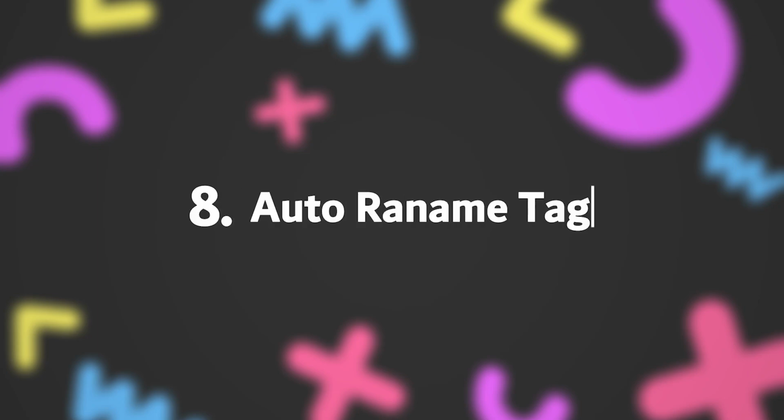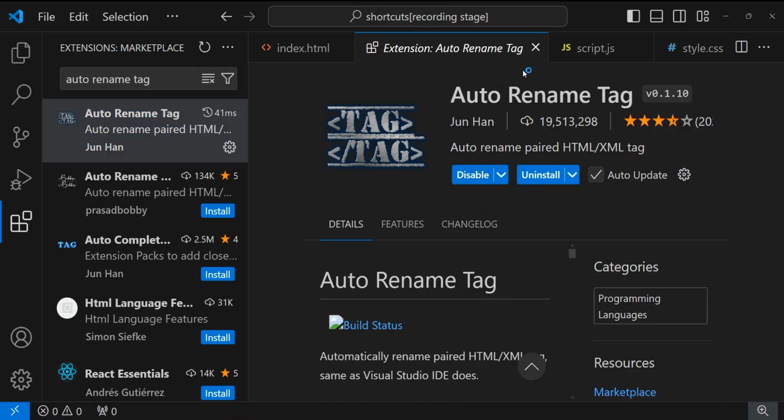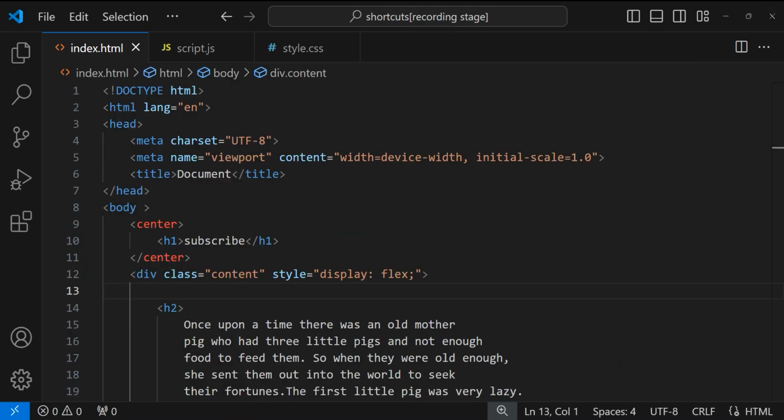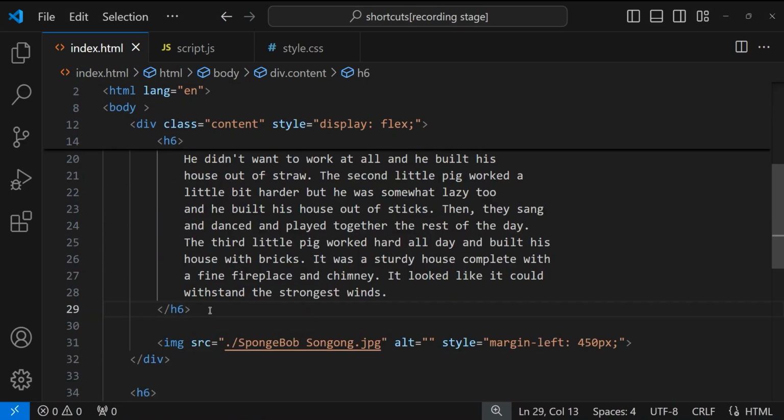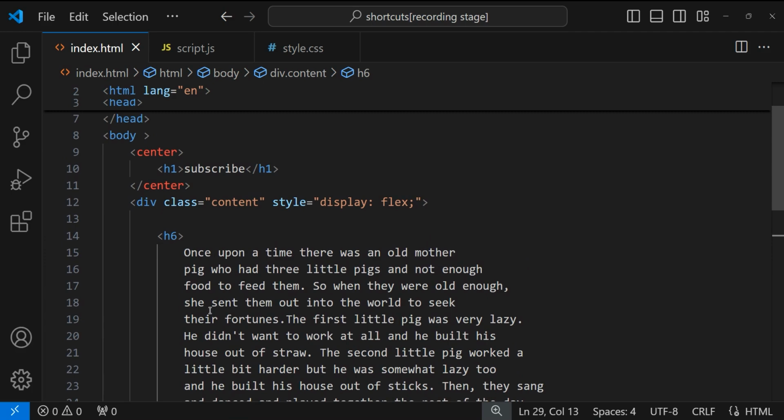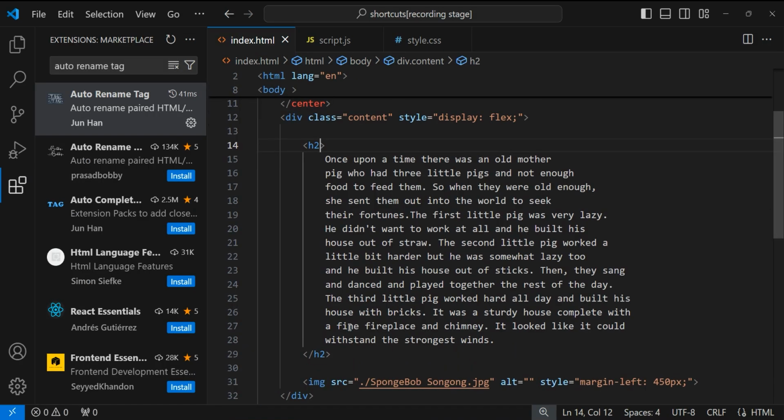Number 8. Auto Rename Tag. This extension is very helpful when working on HTML. Normally, if you want to rename any tag, you have to rename one, and then find the other to rename it too. But this extension does all of that for you. You just have to rename one, and it'll automatically rename the other one.